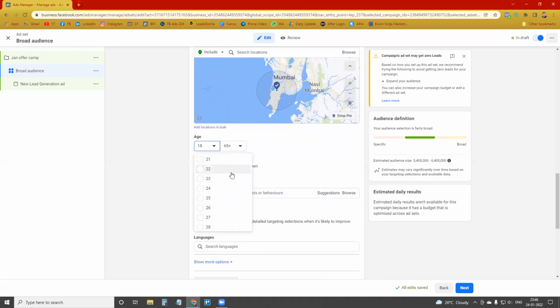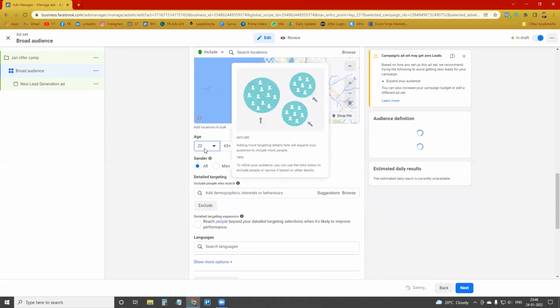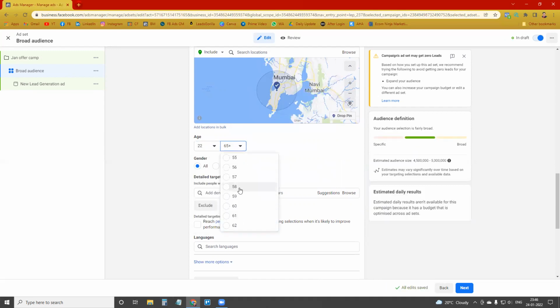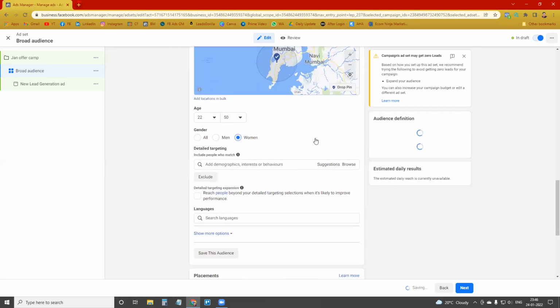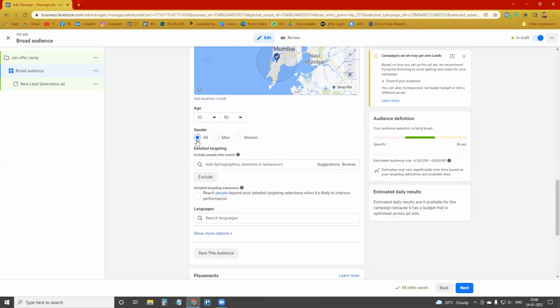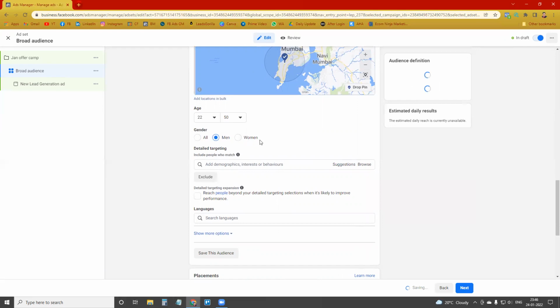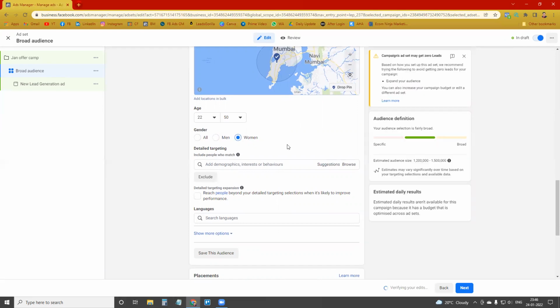So now we have to choose the age. You know your audience, so you can tell which age group of people are best, right? So let's suppose we are choosing age 22 to age 50. Okay, let's suppose our service is for this age group. And then if your salon is unisex, then you can choose all. If your salon is for men, then you can choose men. If your salon is for women, then you can choose women.